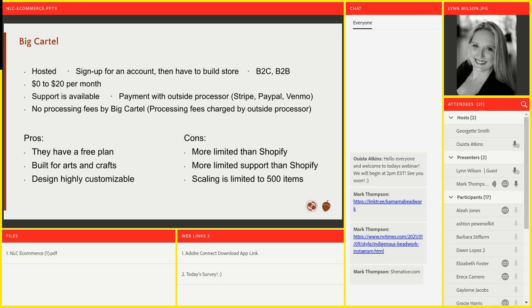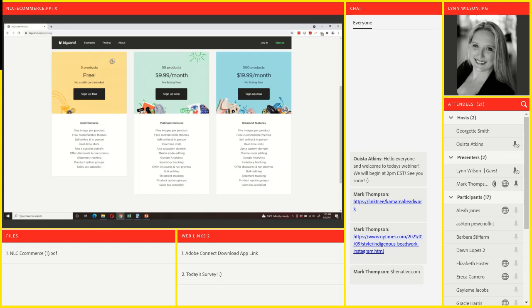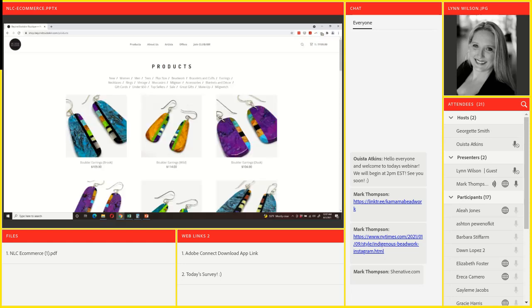Big Cartel is just a more limited platform, but a little bit cheaper, and for a lot of our clients it's the right demographic. Here's just a feature of their costs.